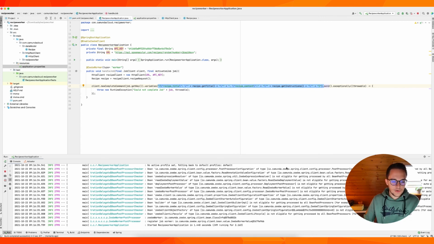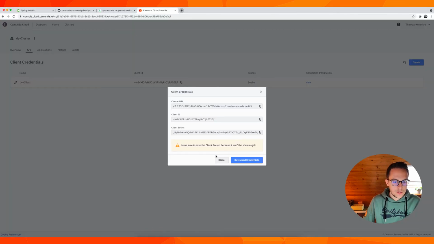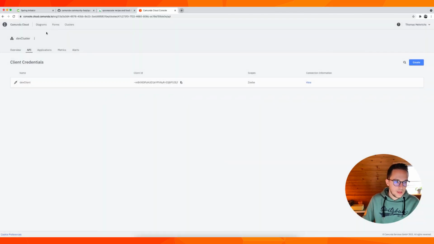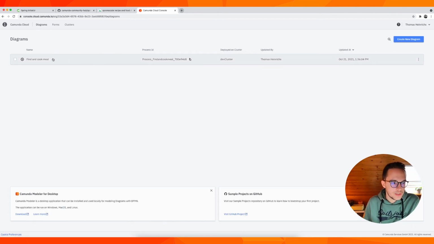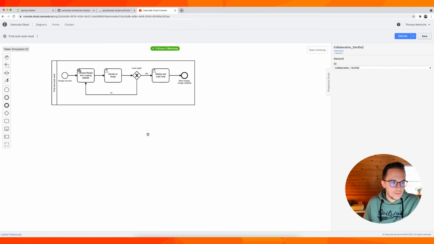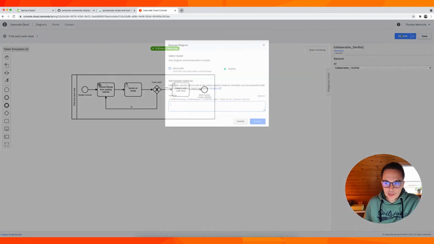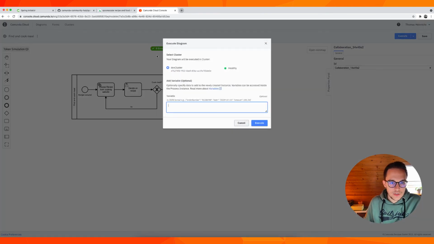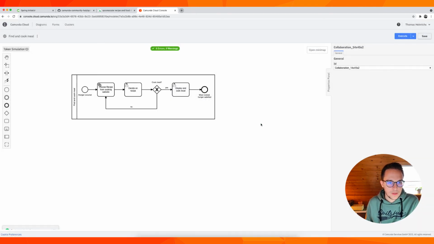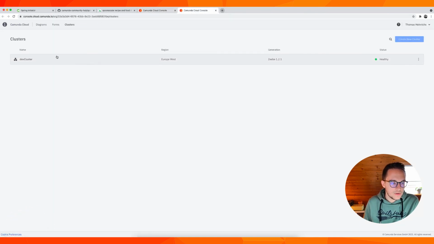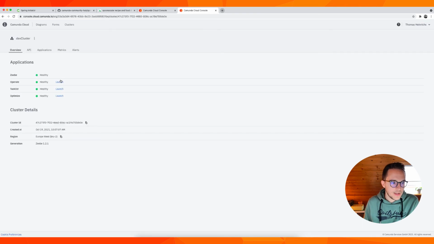And it seems to be running. And now we can switch to Camunda Cloud once again. And for now we do want to start our process. So we can just open up our diagram and say, let's execute it on our development cluster. Great.